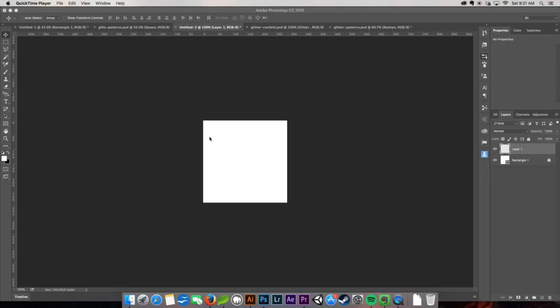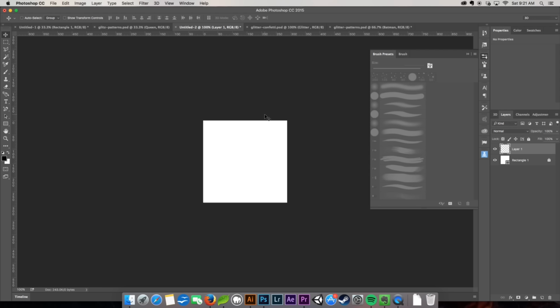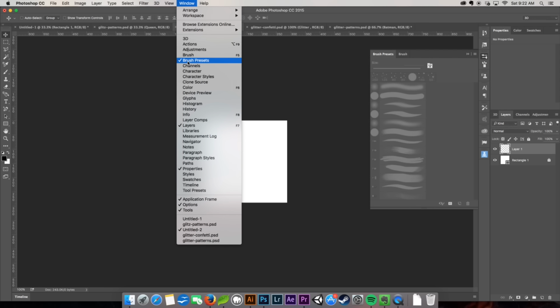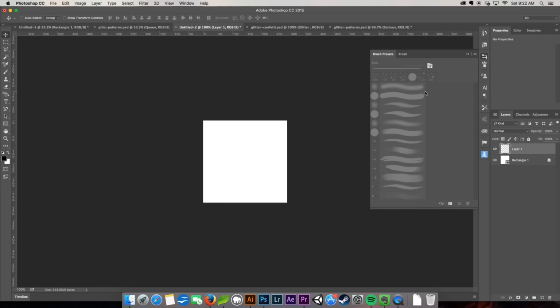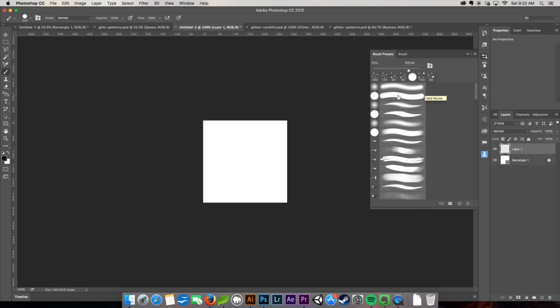I'm in a new document. It's about 4 inches by 4 inches. And we're going to get started with just a simple circular confetti brush. So we are going to switch our colors from white to black. Get our brush preset panel. If you don't see it over here, you can go to Window and then Brush Presets or Brush, either one. And then we're going to hit B on the keyboard to bring up your brushes.